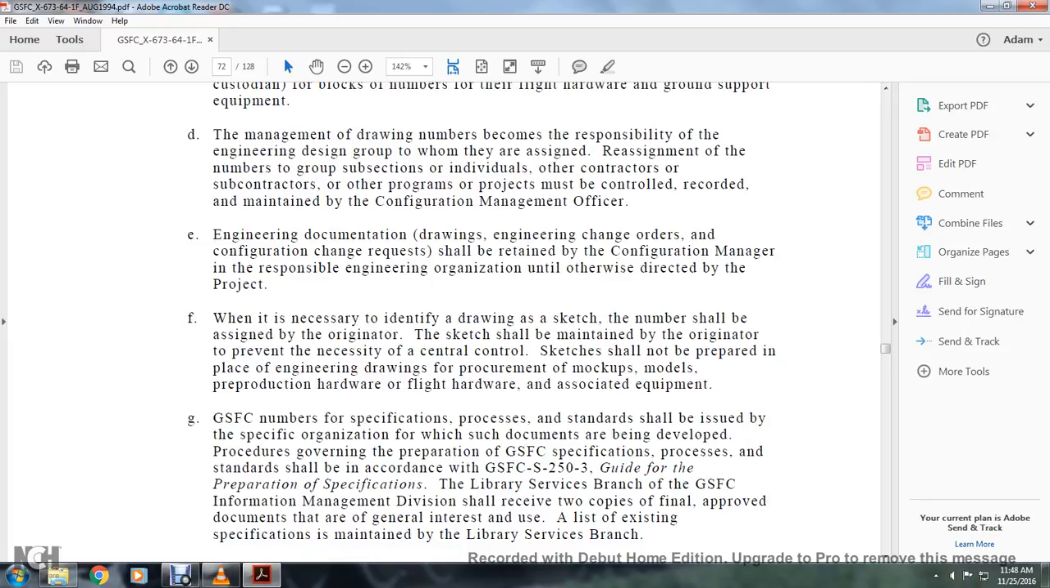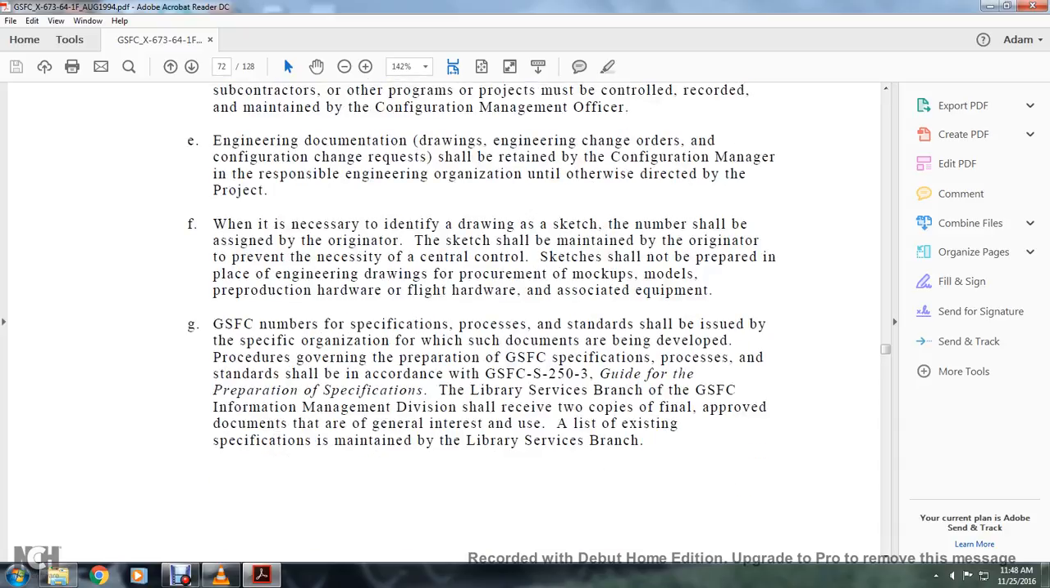Sketches shall not be prepared in place of the engineering drawing for the procurement of the mock-up of the modules, pre-production hardware, or flight hardware and associated equipment. The Goddard Space Flight Center number of the specification, process, and standards should be issued with the specified organization, with the documentation developed under the procedure governing the preparation of the Goddard Space Flight Center specification. The specification process and standards shall be in accordance with the Goddard Space Flight Center's S253 guide with the preparation of the specification library service.